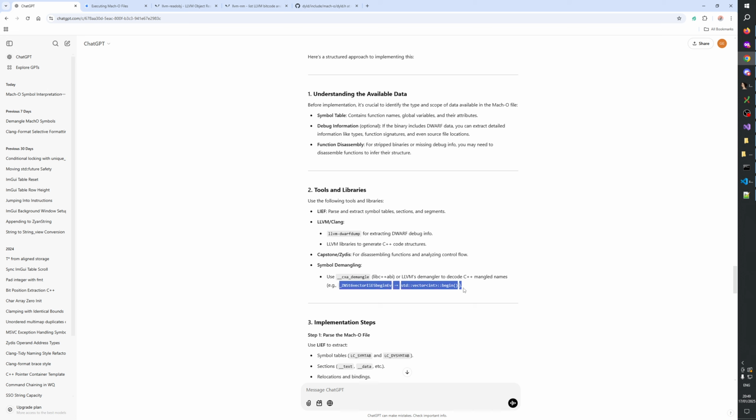Okay, the demangling we have sorted for the most part. Yeah, well, this one we probably won't be doing. Symbol tables, sections, relocations and bindings. What do I do with relocations and bindings? Didn't we see this example already before?